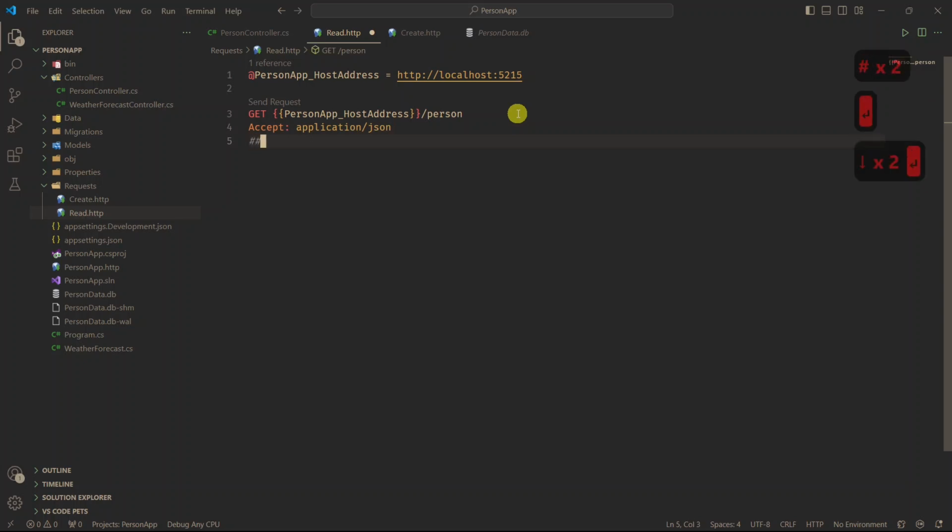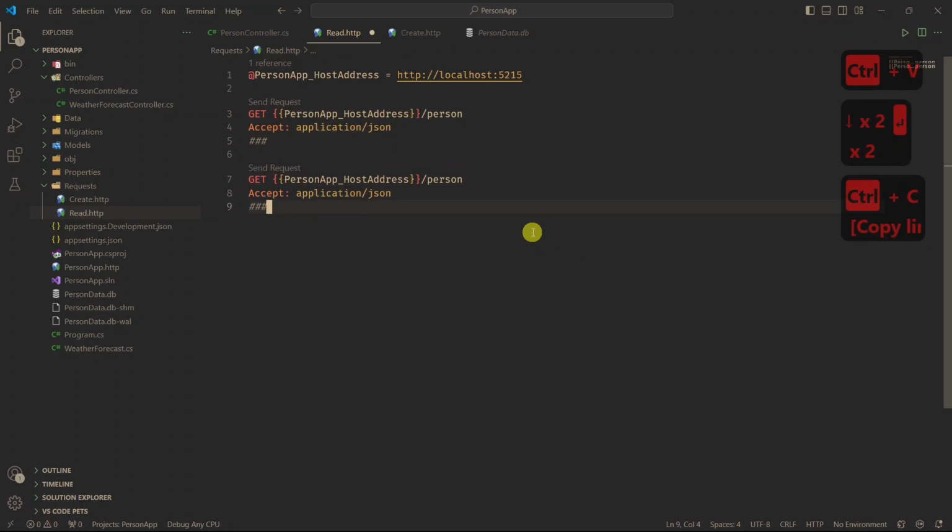So we need to separate it. And this one just gets, because we're just asking, we're not giving it any ID, just person, which is the controller here. It ignores that controller. We're just asking for everything, so it's going to give us everything. Now let's go ahead and do this. But this time, we're going to get the person with the ID of 1.